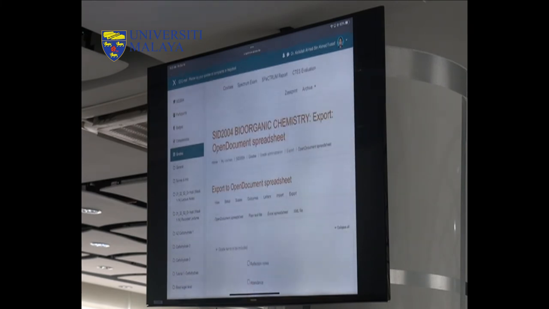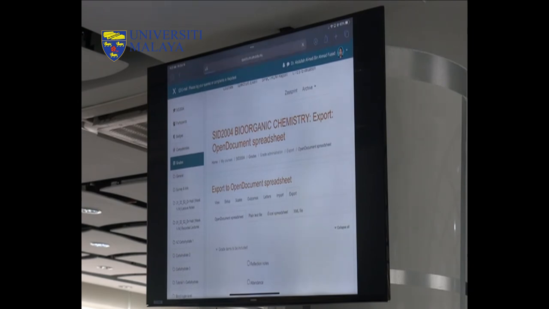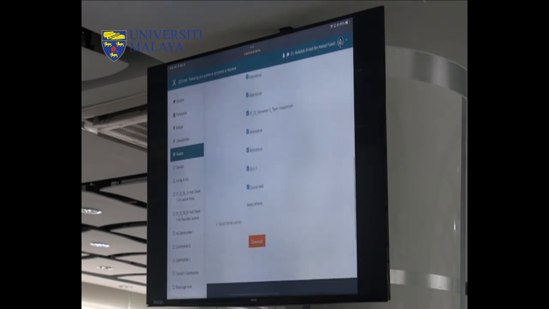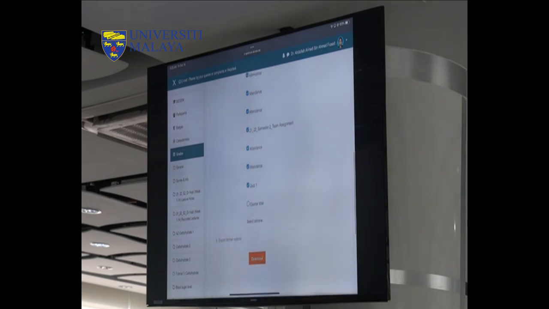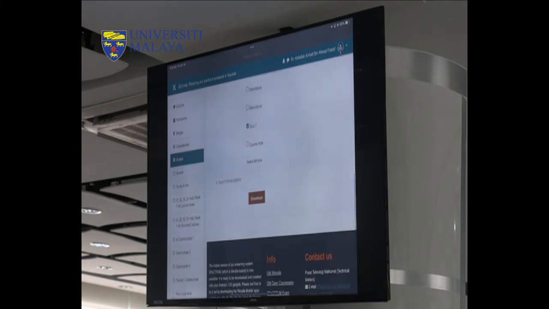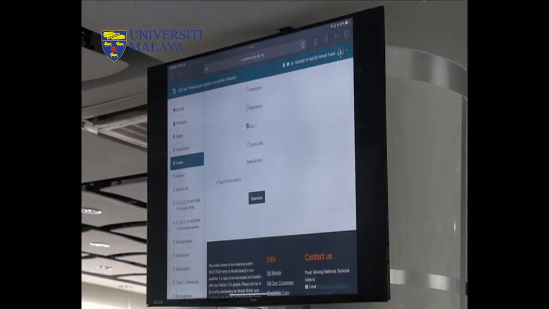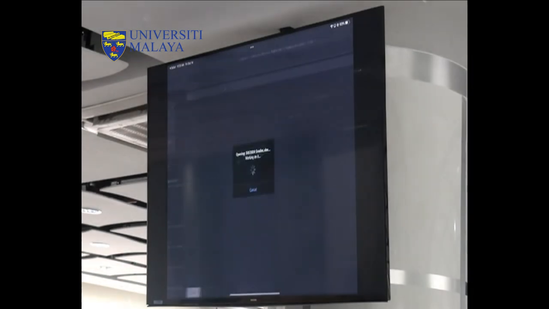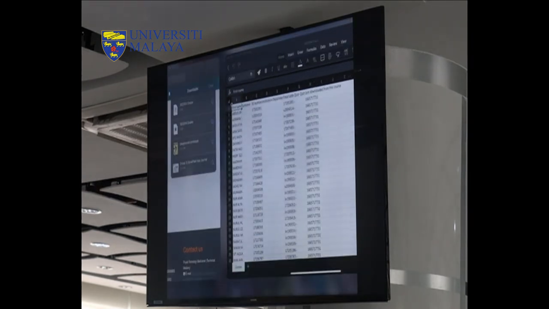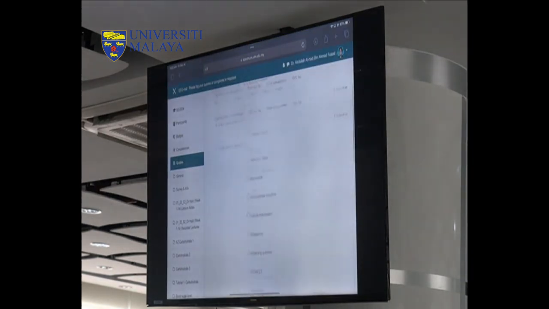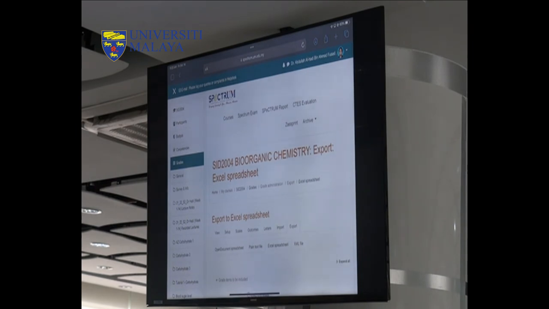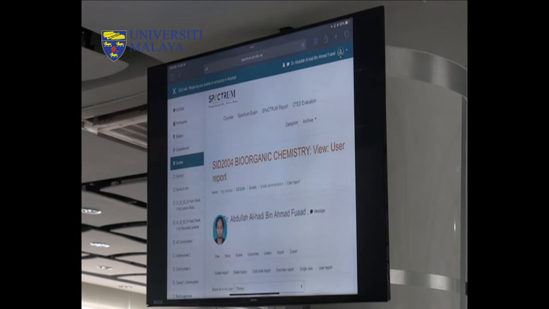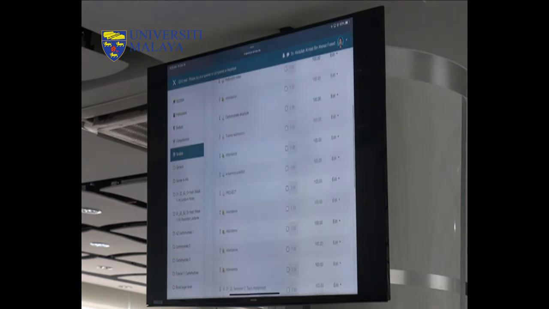I have no idea why it's in there. Normally it's there. Excel. Let's see. Let me see if I can redo it. Export that one. Download. View. It's the same thing. Okay, I don't know why. Perhaps again because Spectrum is under maintenance. But this is where you should be able to see your grades, and then you should be able to export them.